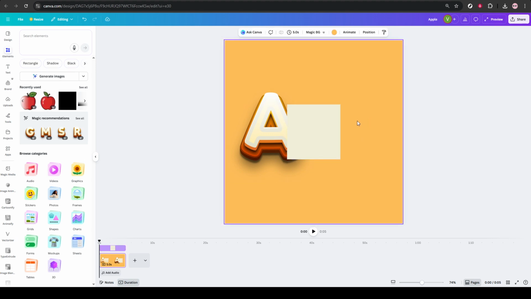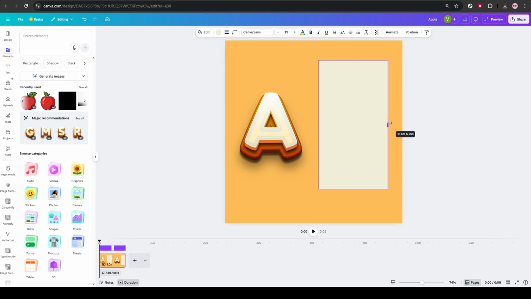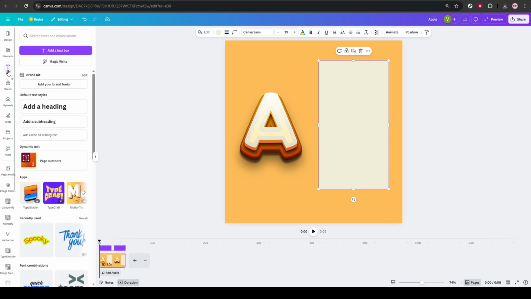Now add a square shape from Elements to create a neat container for your word and image. Resize the square into a card-like panel and position it on the right side of the canvas. This sets up a clear left-to-right visual flow that works well for teaching.